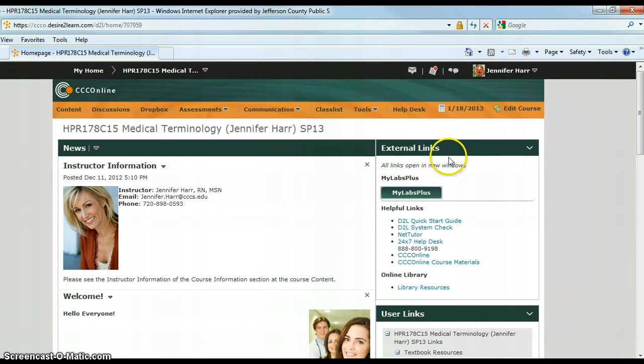We're also going to be using what's called My Labs Plus right here, and this will be your quick link for that. The other thing I want you to notice is at the top, and we're going to explore these tabs in just a second, but this is your navigation tabs. This is going to take your course content. Here's our class discussions that we have each week that you're expected to participate in, Dropbox for turning in your assignments, and assessments where your quizzes will be taking place. So that'll be right there. You can also look at your grades right here. So please be aware that this is kind of your navigation tool.